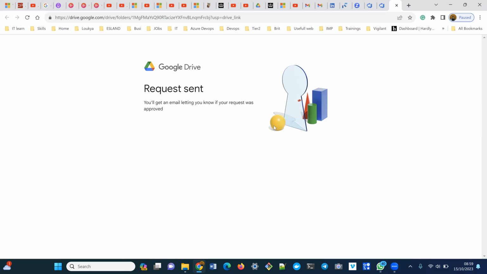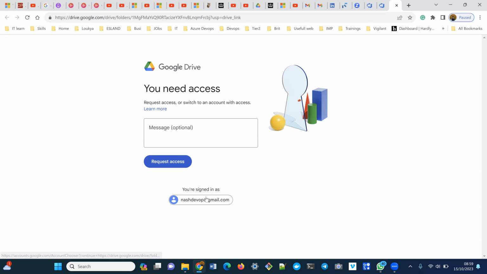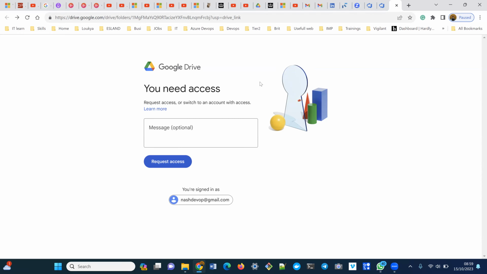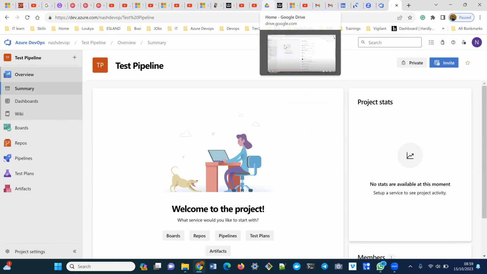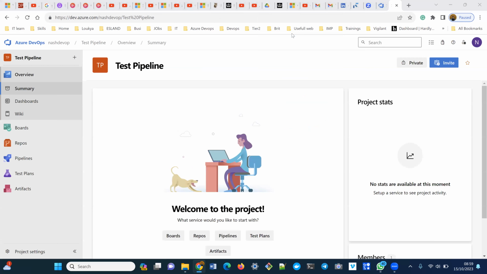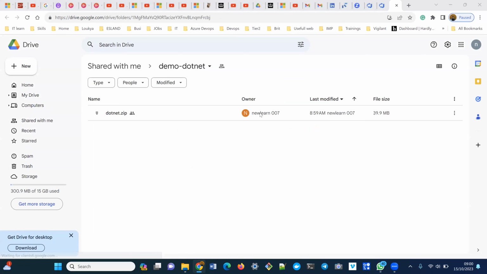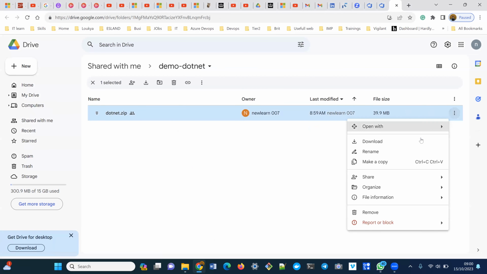Just refresh the page. No, go back to that page, whichever is the main page. Yeah, I'll give you the access. Now refresh it. Got it. Okay, so download that zip file. This is the sample code.